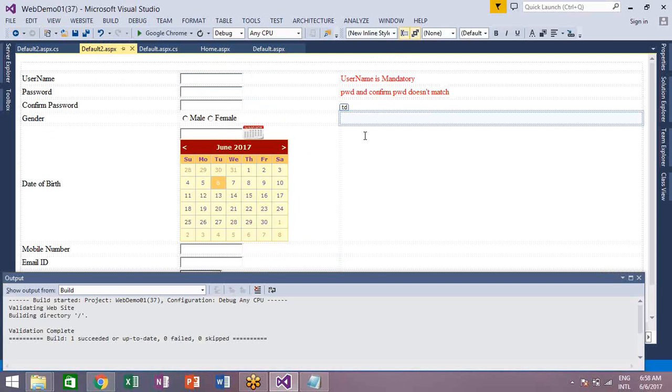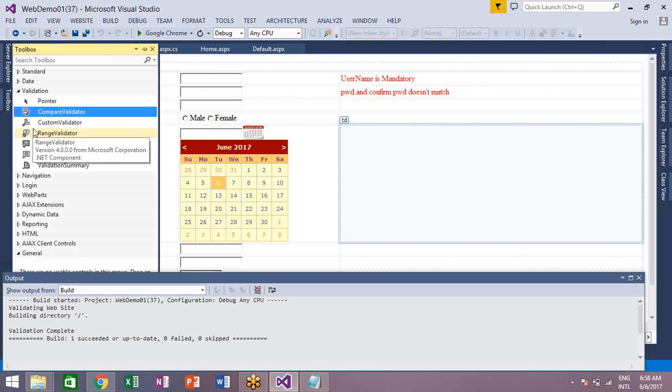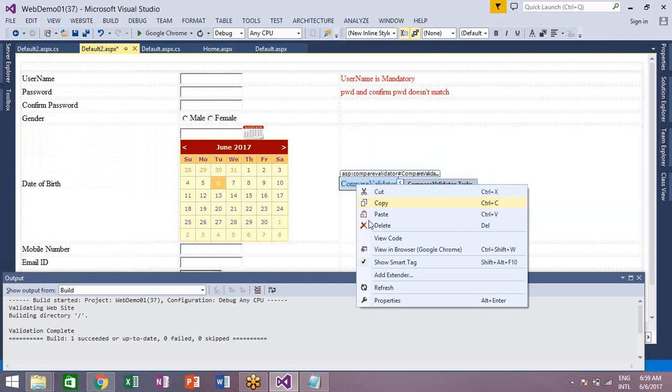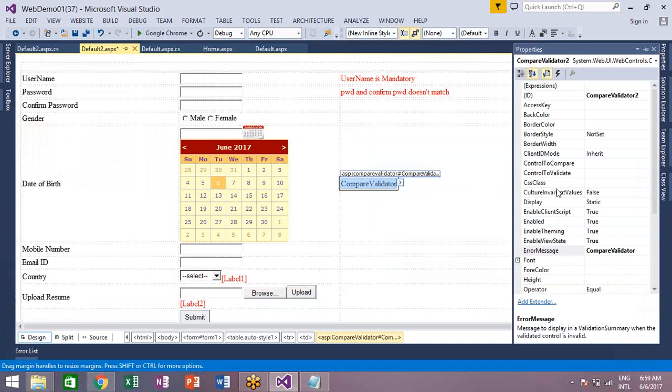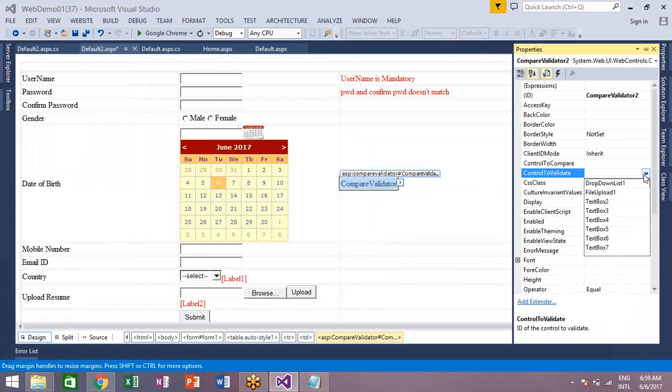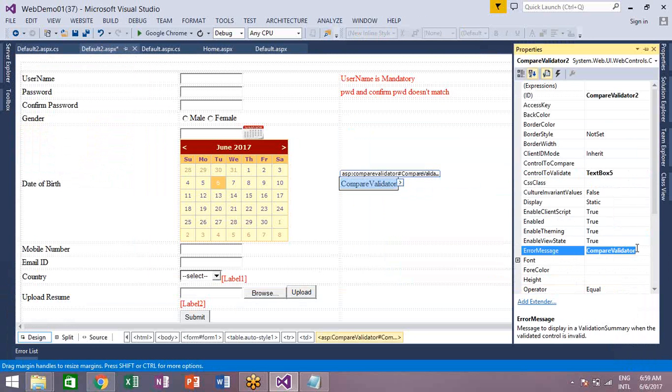And also, I would like to validate the date here. I had a calendar control, right? Date of birth. Whether the user is entering a valid date or not, I want to validate. For that reason, go to the toolbox and take the same compare validator. Right click, properties. Under the properties, this time I have control to validate only, directly. I would like to say TextBox5 and error message as invalid date.